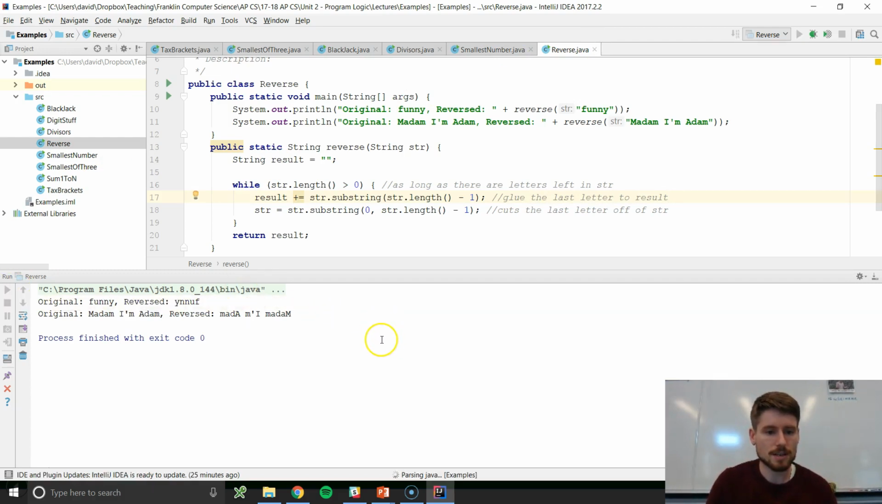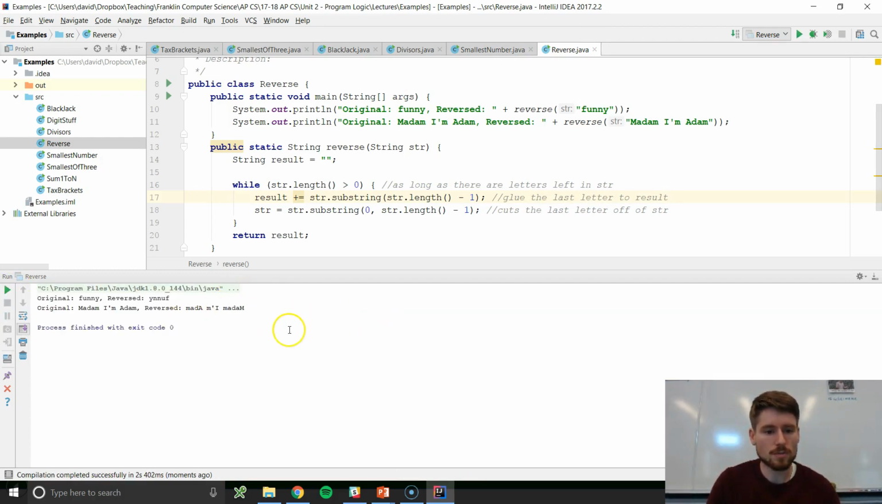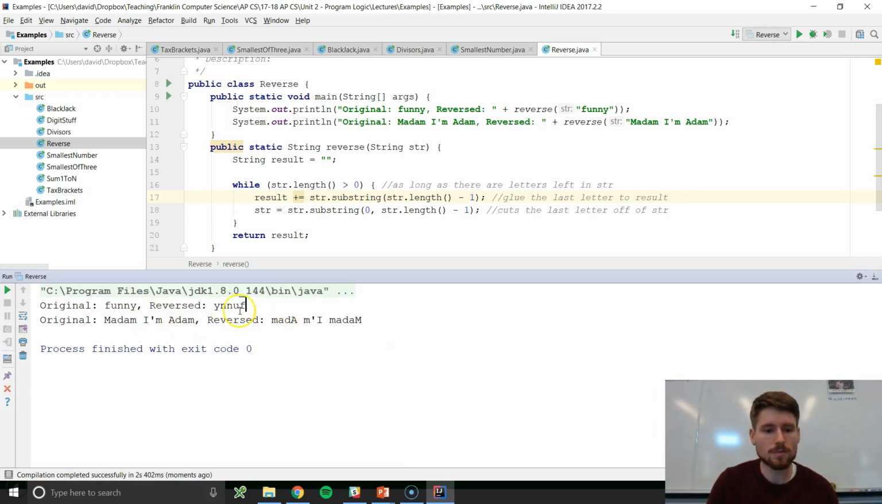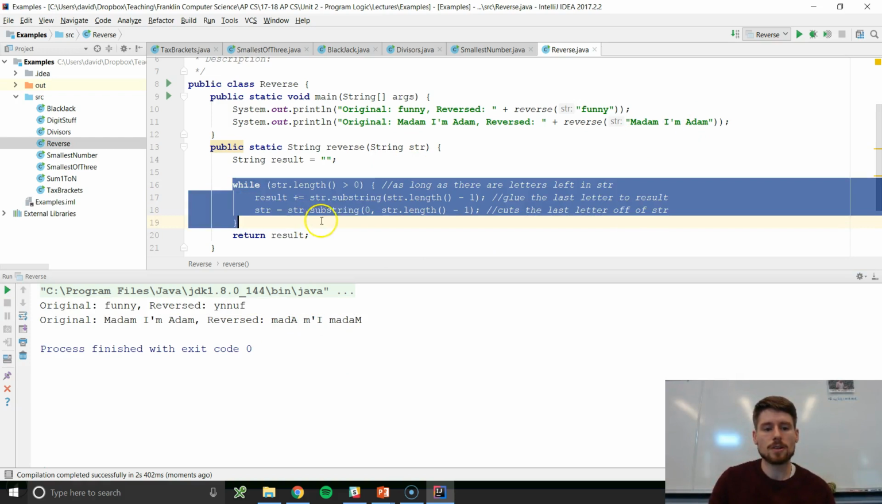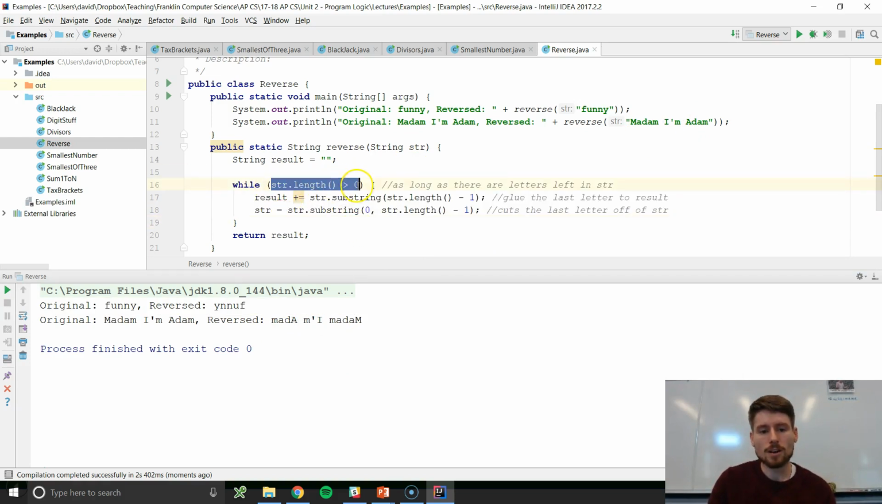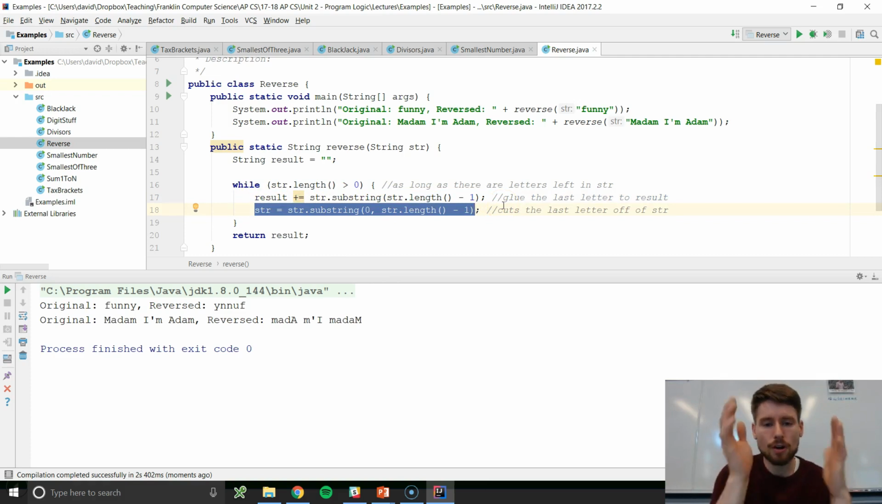So we should see no change in our results. Funny and then reversed is enough. Madam, I'm Adam is still Madam, I'm Adam because it's a palindrome. Okay, so this would be another approach to doing it. While there are letters left, get the last letter and glue it to result, and then make stir one letter smaller. Go from 0 to stir.length minus 1 and update stir that way. So this would also work.